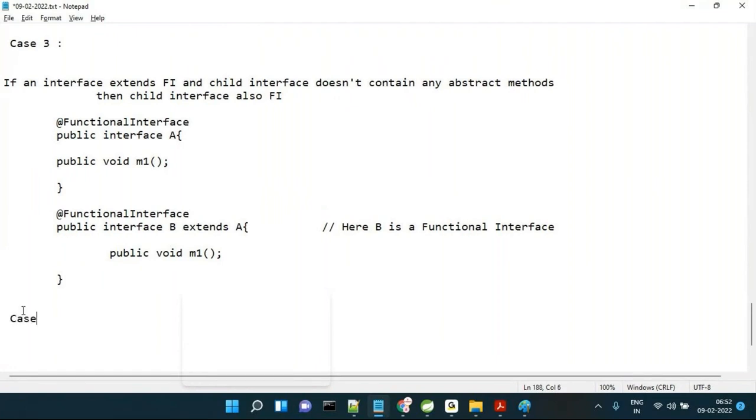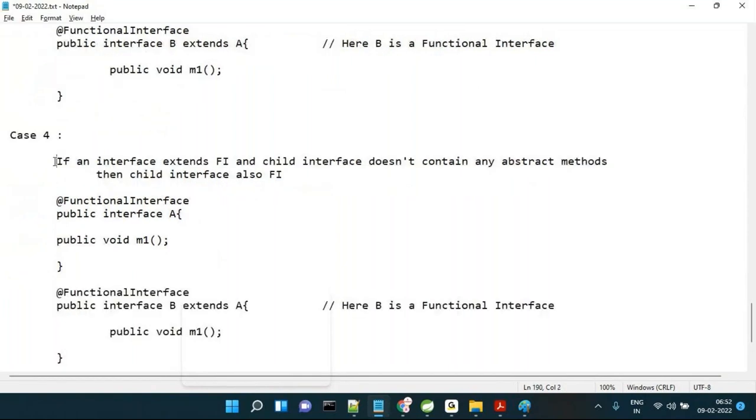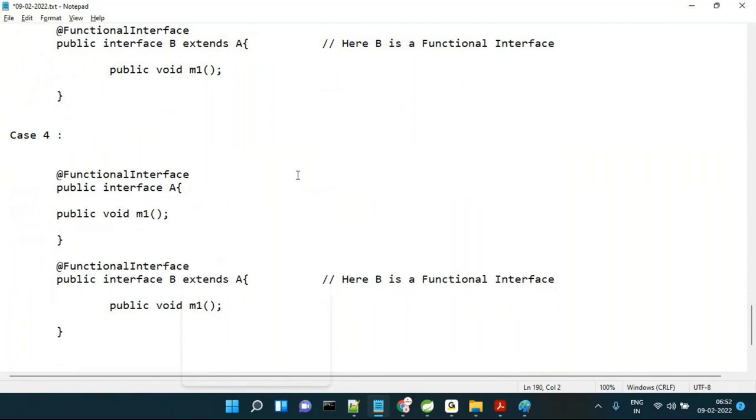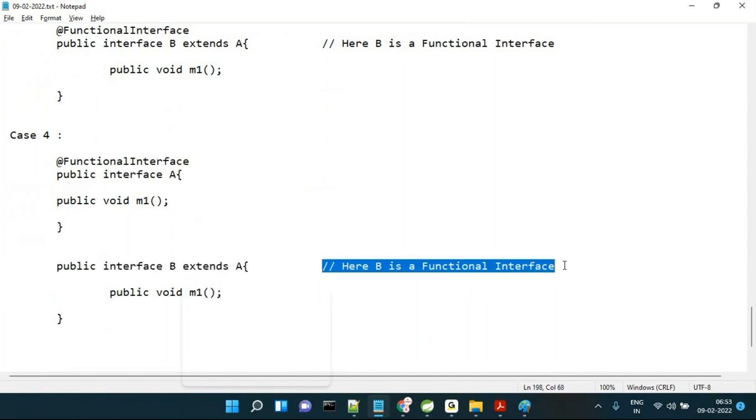Now, last use case, case 4. What is case 4? If I have a functional interface and extend it with a child interface, now if you see, I will remove this one here. Now you should tell, is it valid or not? It is valid, but it is not a functional interface. Yes, exactly. It is valid, but it is not a functional interface.